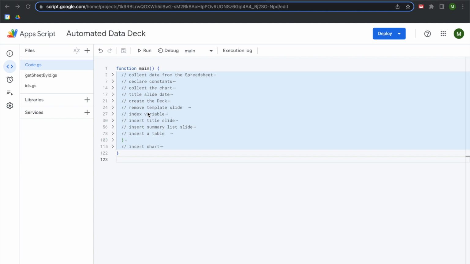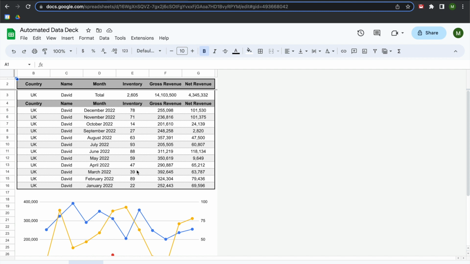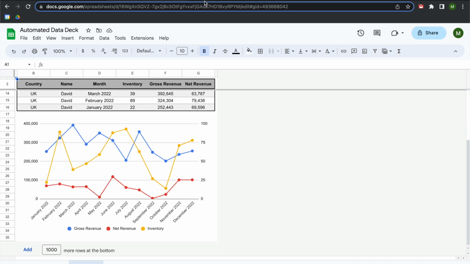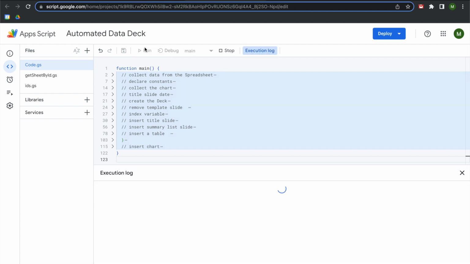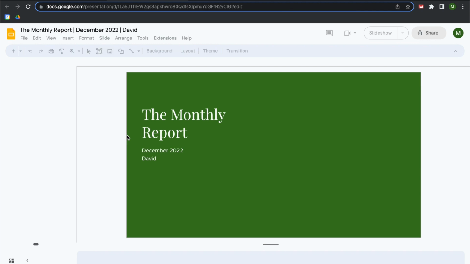Hey folks, this video is the first in a new series that will be focusing on programming an automated data deck using Google Slides. So this series is going to focus on learning how to write the code that you see in front of you here that will collect data from a spreadsheet that has been formatted into a stylized table and a chart, and then turn that information into a Google Slides deck that has a title page, a list, a summary list, a table, and a chart.